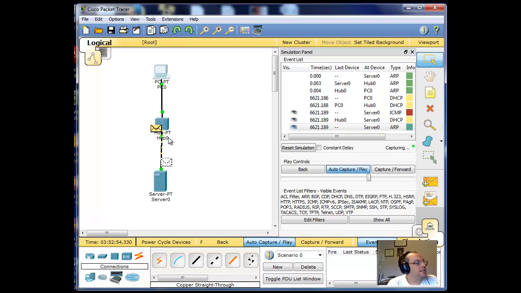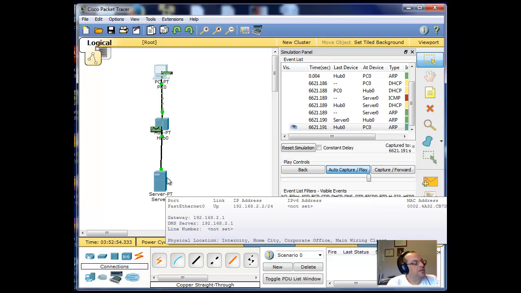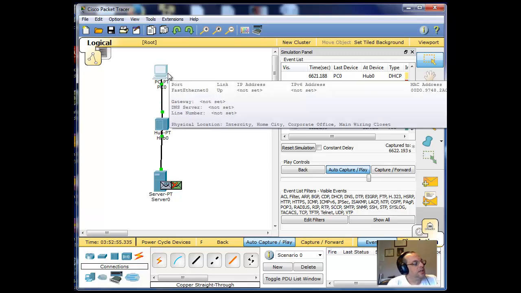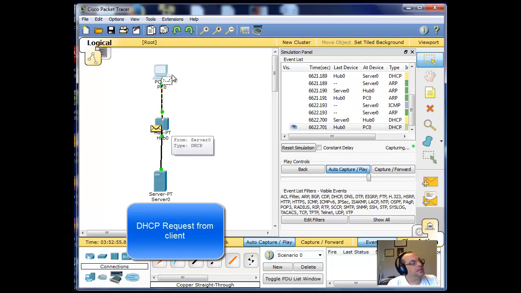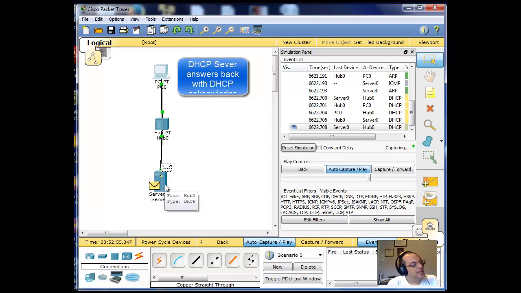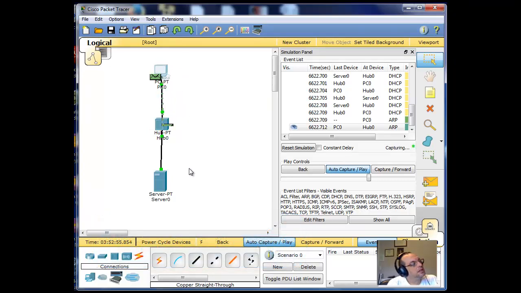Alright, so finally, our DHCP, we don't have an IP address here, so it sent a request to the server for a DHCP address. The server's going to answer back. It's going to look and see who has that MAC address. Alright. Now it's going to respond back with the packet. Alright. And then your computer answers back. And now we're in business.